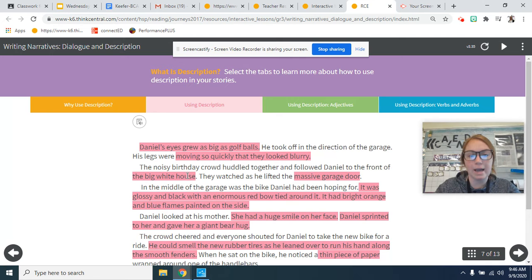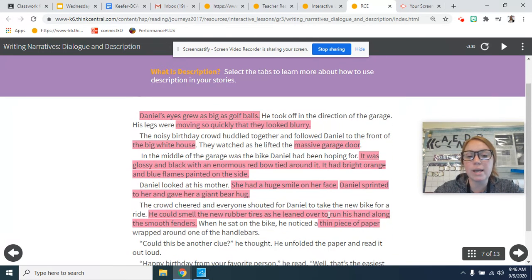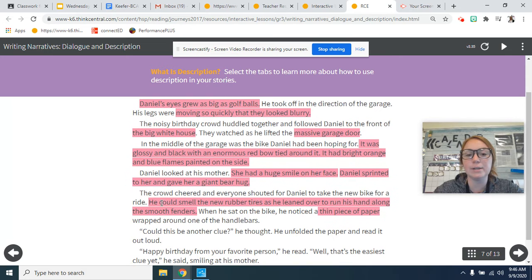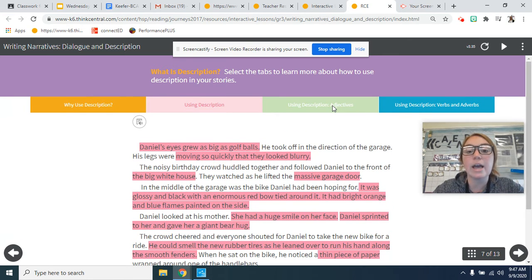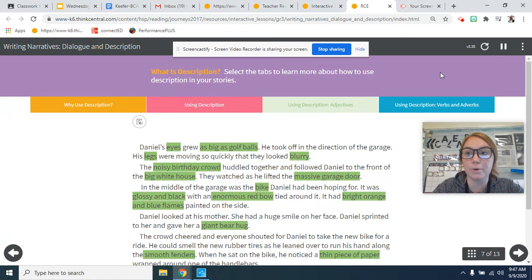Again, the big white house. They didn't just say the house. They said the big white house. The massive garage door. They could have said big again, but instead they used another word for big, that massive garage door. So it just shows a few other things like down here. She had a huge smile on her face. Daniel sprinted to her and gave her a giant bear hug. They could have just said he ran over and gave her a hug. Not as fun, still a sentence, but not as fun. He sprinted to her and gave her a giant bear hug. So there's a lot of different things that they added to paint that picture for you.